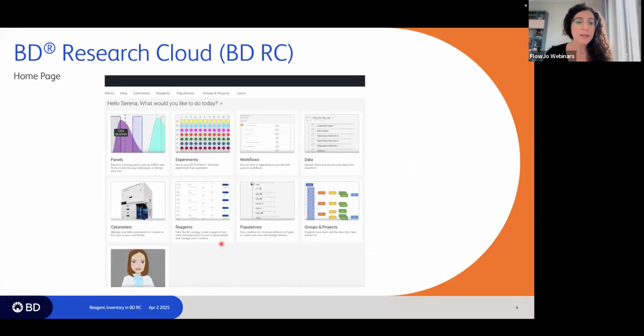When you log in, you will find the homepage. So here is a list of everything that you can do in BDRC, from creating panels or finding predefined panels to create your DIVA experiments and then export that for your instrument, to then move on to workflows for your lab and storage of your data.